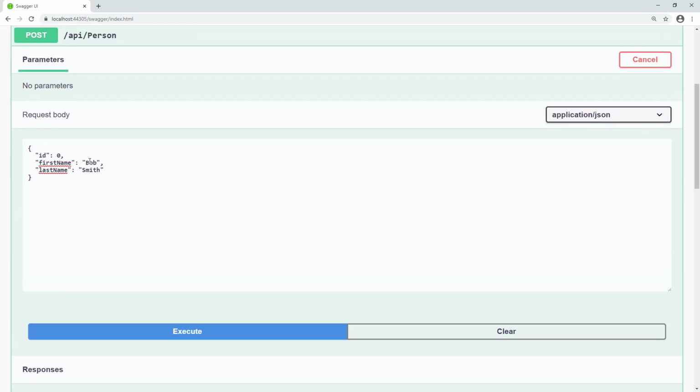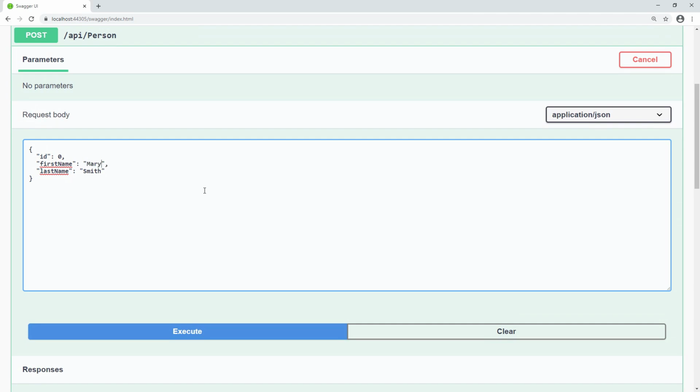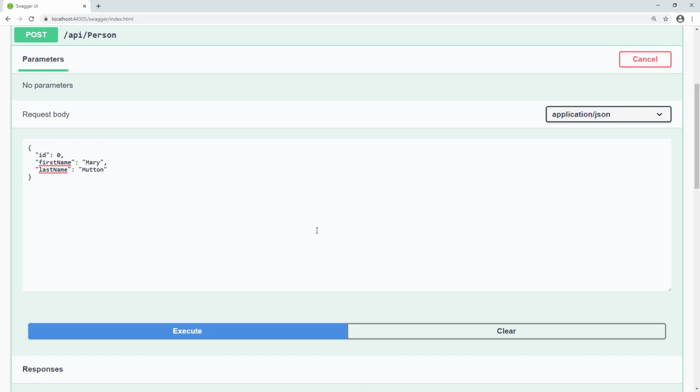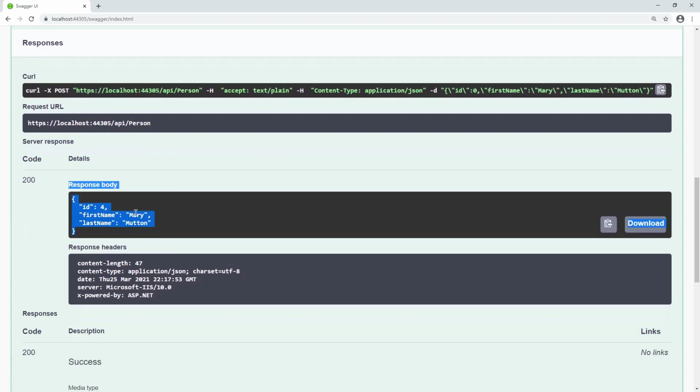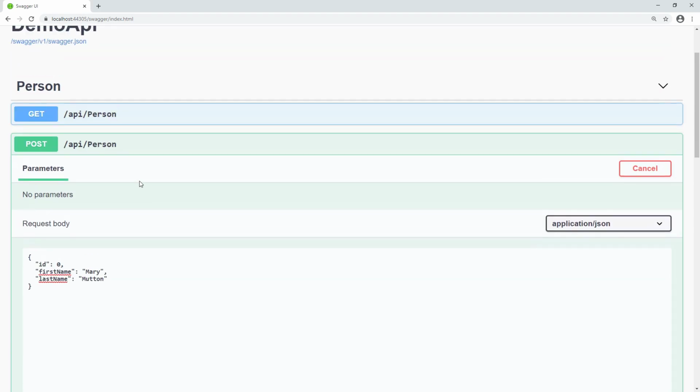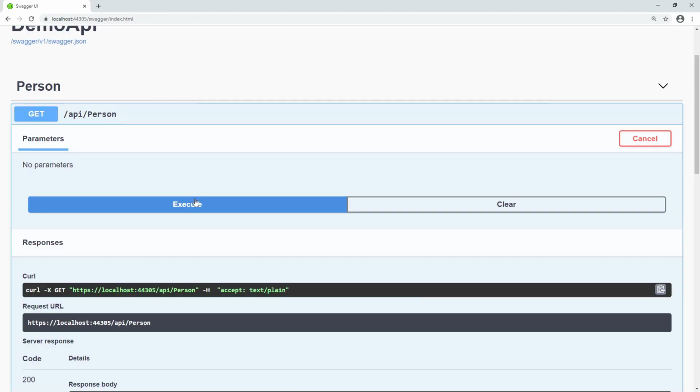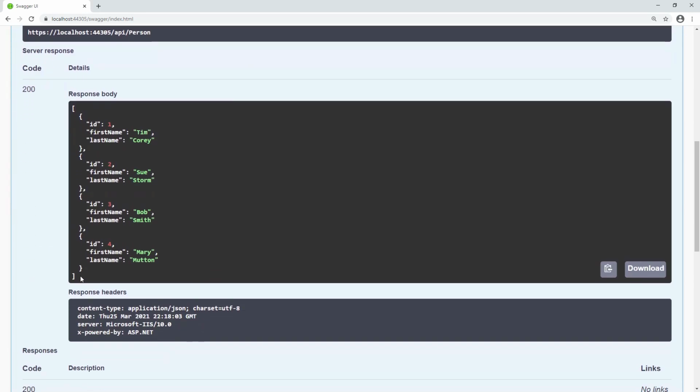Now if we said Mary Mutton and execute, ID is 4 and Mary Mutton. Let's go back up to the get person, get the whole list, execute this. You'll see now we have 4 entries in our quote unquote database. We have Tim, Sue, Bob, and Mary. And that's because we're using that singleton to kind of game the system into remembering between calls all the data that we've changed. And that's using Mediator.